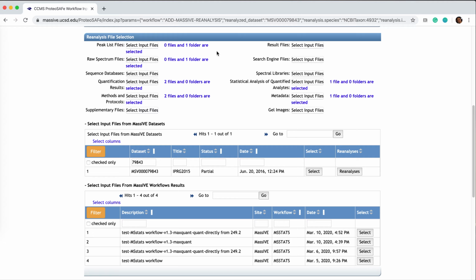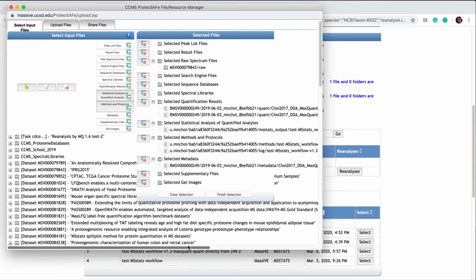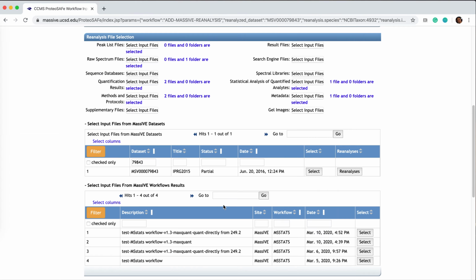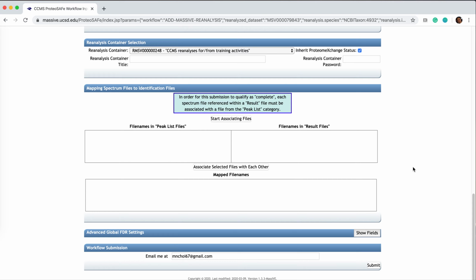So now you can see all the files are selected. Here, one important thing: the pick list folder is selected, but we don't need it, so we just need to unselect it. So click select the input files, click the pick list folder, unselect it, and then finish the selections. So now this folder is not selected, and we can move on to the next step. For container selection, I will just select the container for training activity, and then I will click submit.